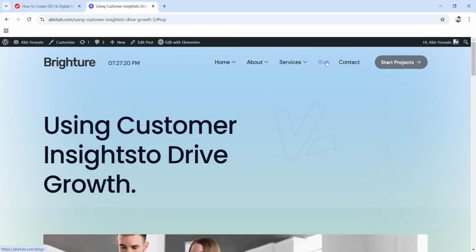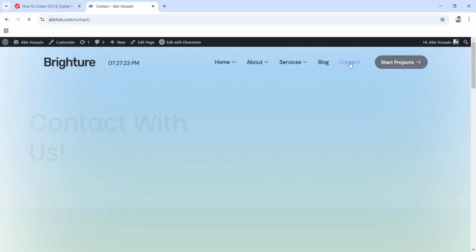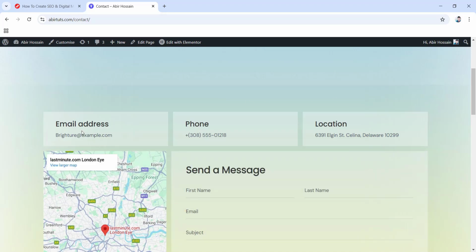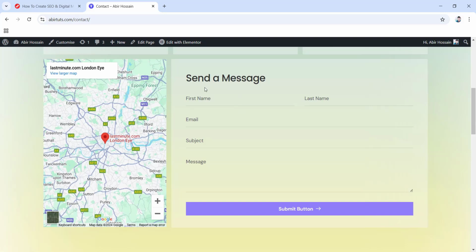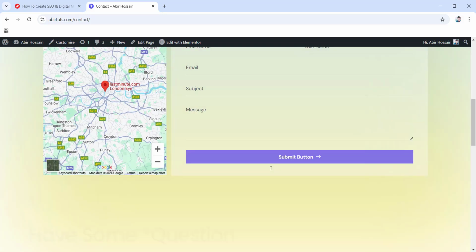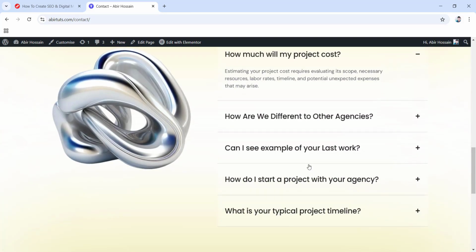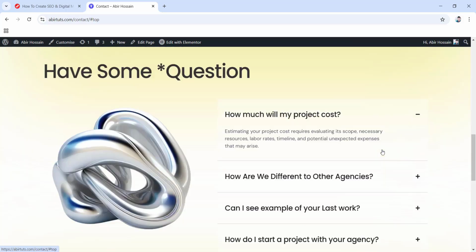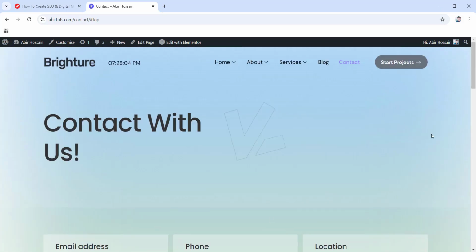And after blog, of course, we have our contact page. So inside our contact page, we have all this information, how they can contact us. And then, of course, we have this contact form through which they can submit their queries and also contact us. So afterwards, we also have our FAQ section in this page as well, and then our footer. So let's go to the top. And these were all of our pages that come along with the ready-made template kit. So let's go back to home.